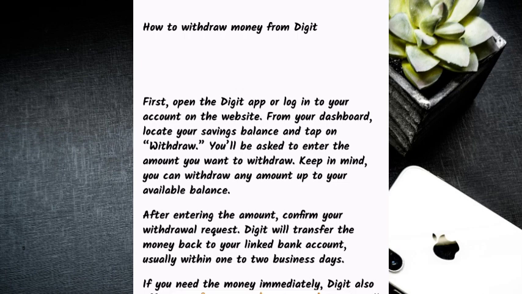First, open the Digit app and log into your account on the website, or you can choose to do so on the mobile app. Once you're logged in, from the dashboard, just locate your savings balance and tap on withdraw. You're going to be asked to enter the amount that you want to withdraw. Keep in mind that you can withdraw any amount up to your available balance. After entering the amount, confirm your withdrawal request.